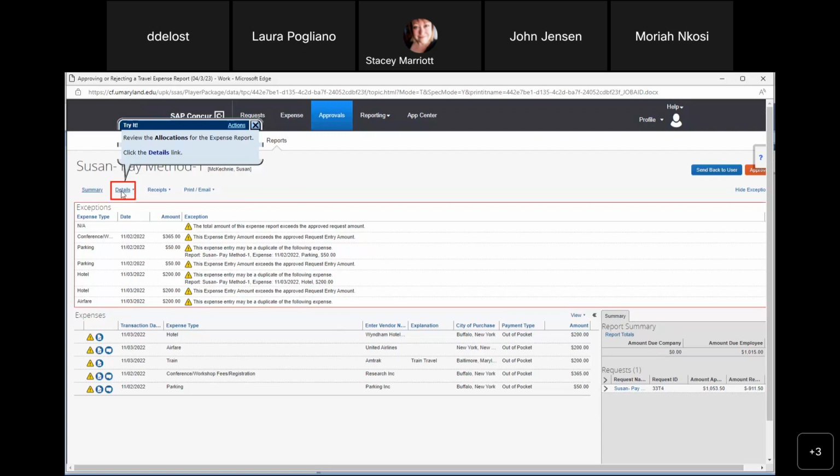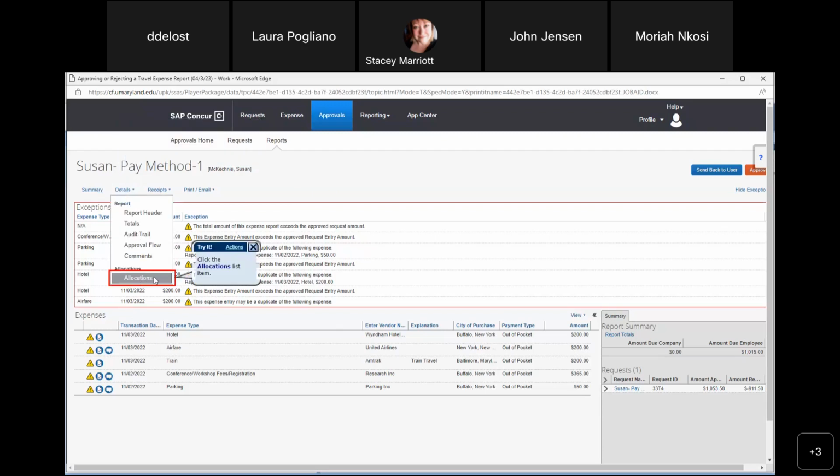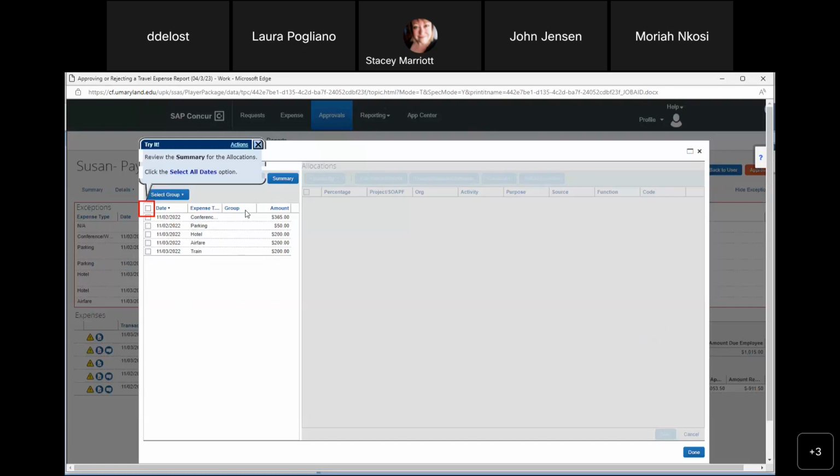Now I'm going to click the Details tab, and then I'm going to select Allocations. Okay, look at what the allocation screen looks like. It does not look like your request. And this is where my coworker said, what is wrong with your screen? And I said, this is what it looks like, okay? Tiny.